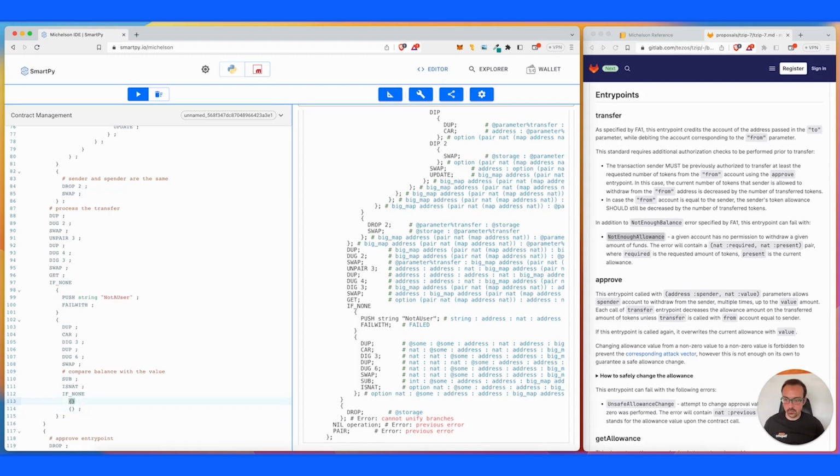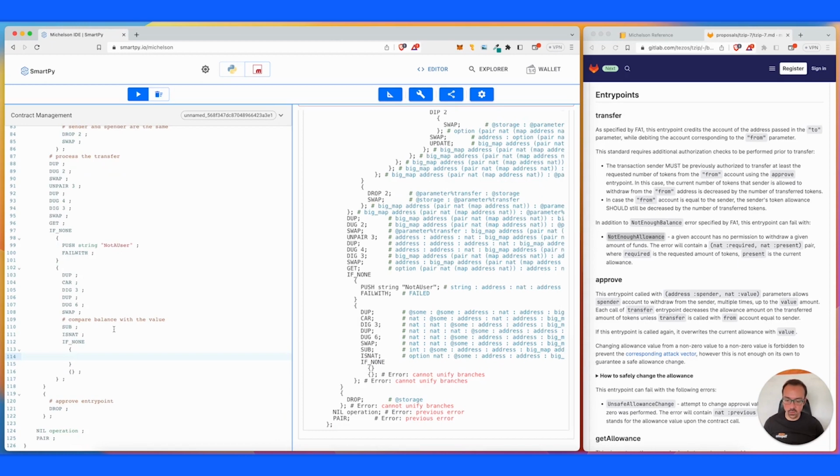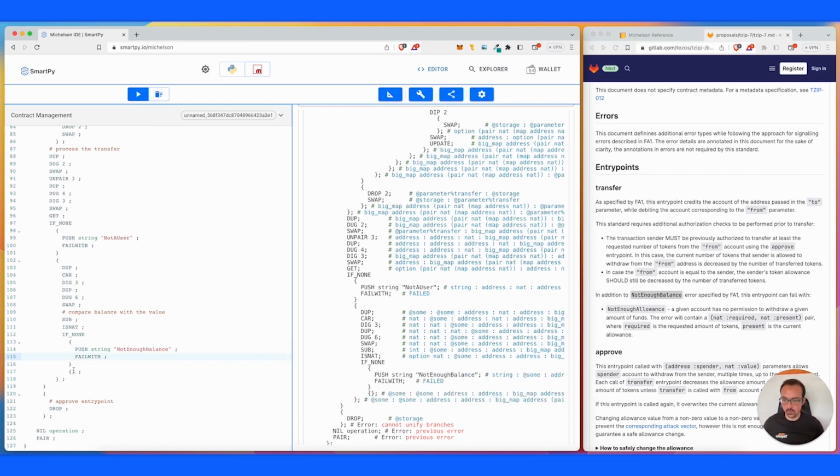And of course, if the value that we have now on the stack is none, it means that the user doesn't have enough balance. So here too we have an error code in the standard, not enough balance, that we are going to use here, and we make the contract fail. Okay. Otherwise, if it's good, then we can update the spender's balance.